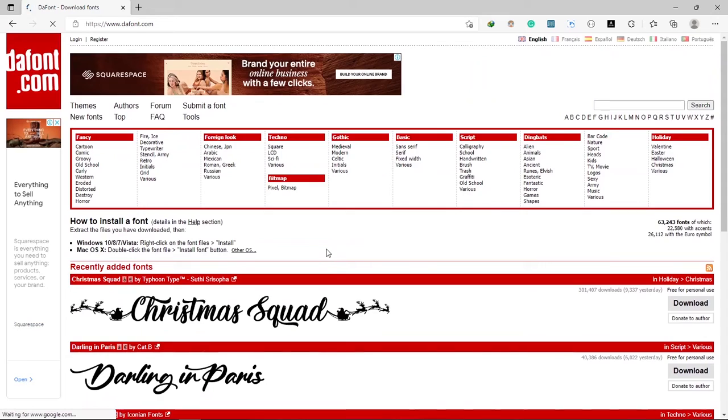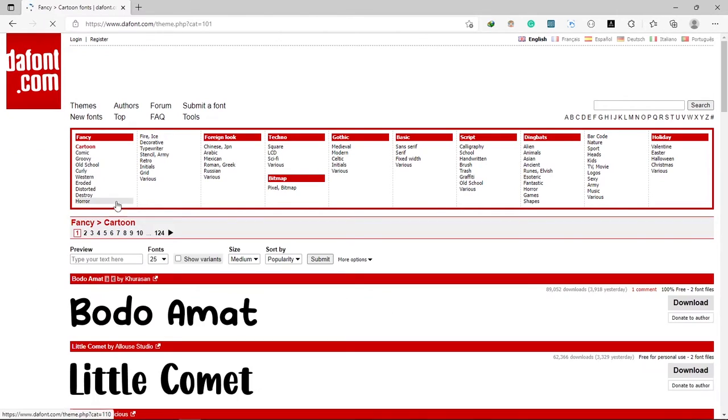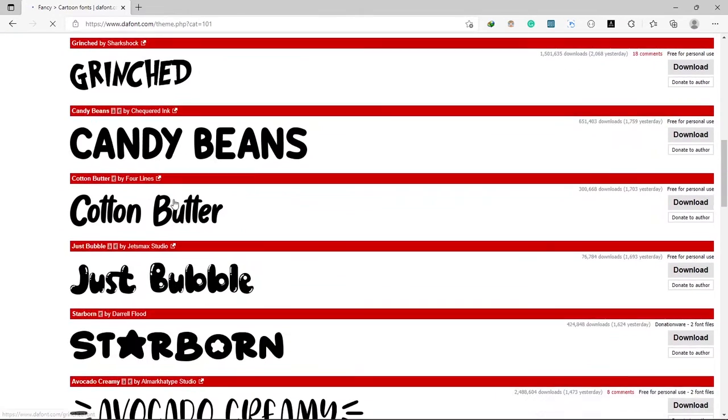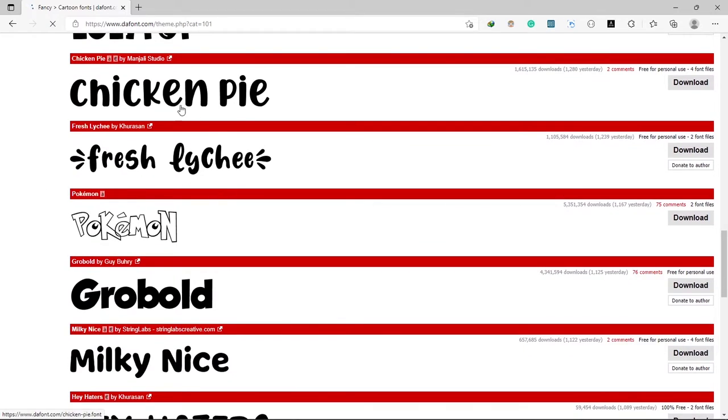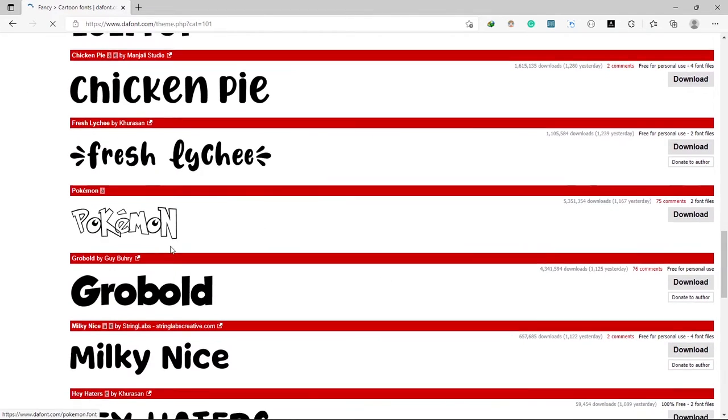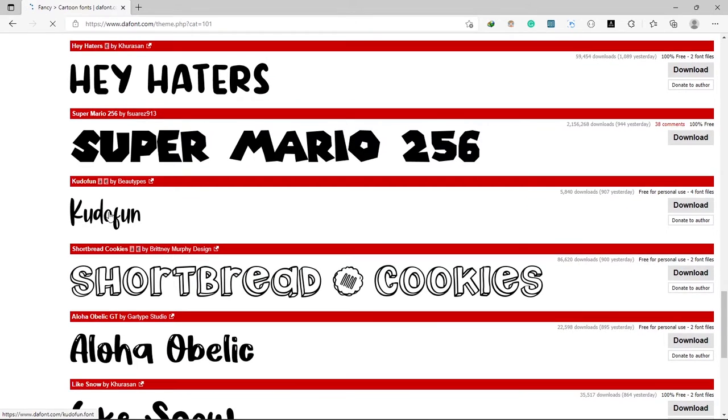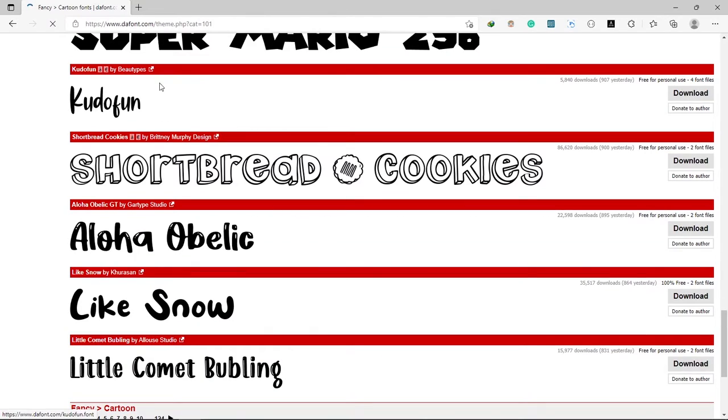I think it's the best website for downloading any font you had seen on the internet because it has many fonts. You can see there are many categories like cartoon, comic, groovy, and there certainly will be the one you had also liked, like this one, Chicken Pie. I like it a lot. Kudo Fun is also looking good.